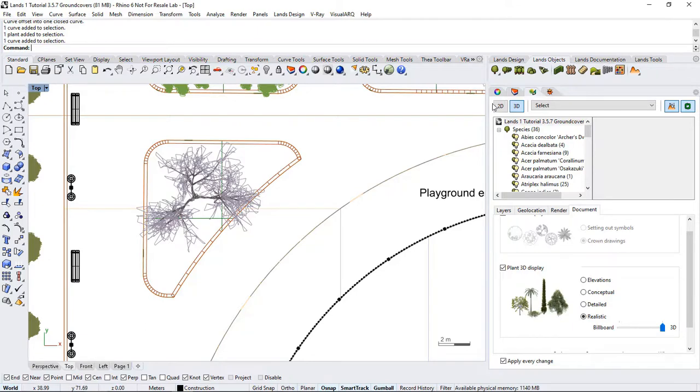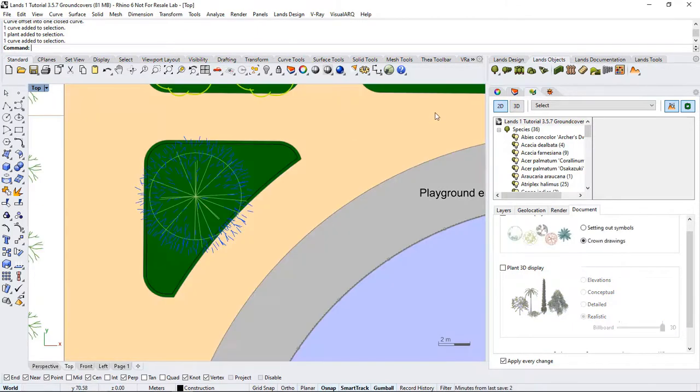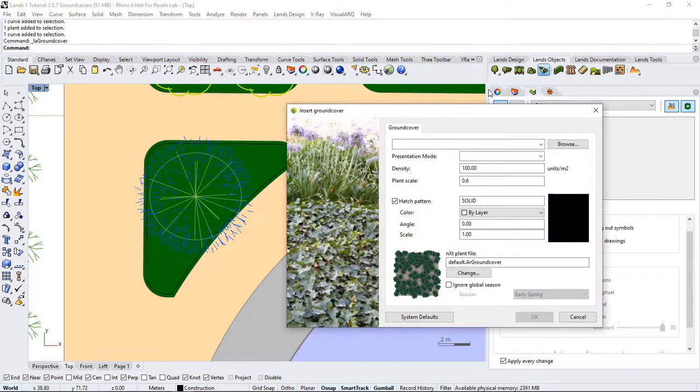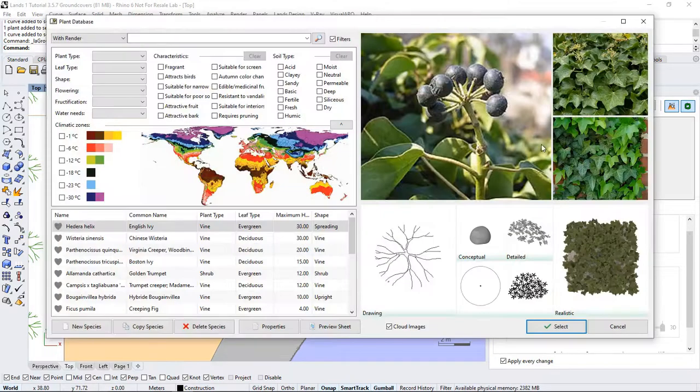I will switch to 2D representation. Run the ground cover commands. Then I can select one species for the ground cover. These species are using a realistic file type that is specific to ground covers. So when we browse in the plant database, we will only see the species that are using this file format.